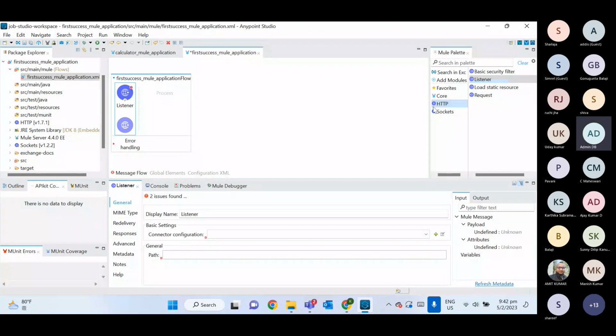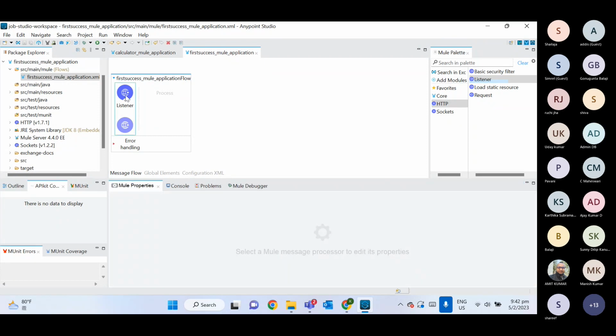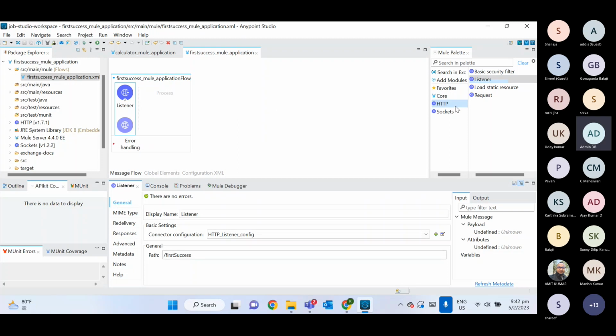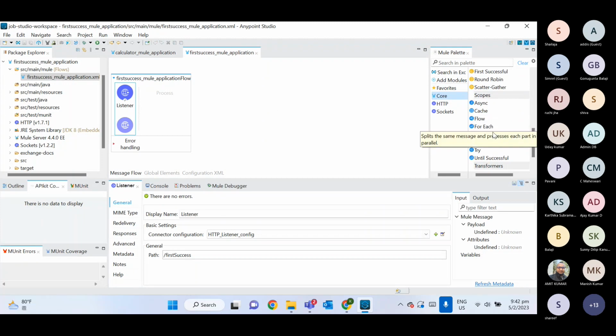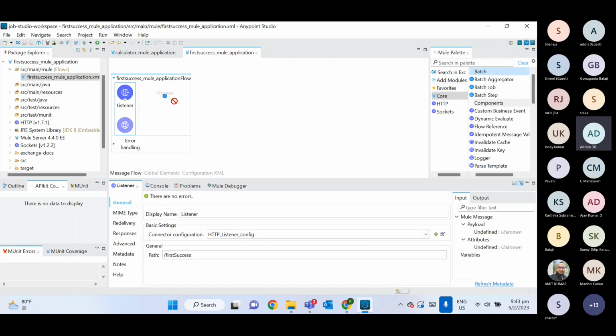So here, first thing, I'm exposing our API as a REST API. So I use this scheduler and then I will configure it. I will use the default one, and then in path, I will give first successful. Okay. So here, go to core component. First successful.